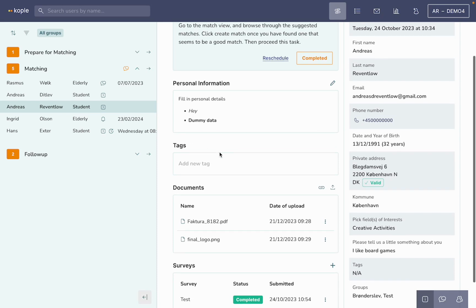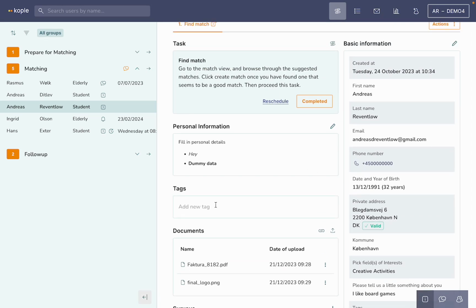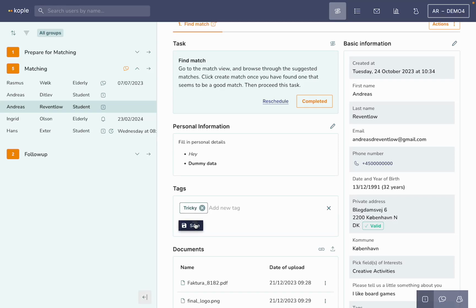Then the next field we have is the tags field. I like to call this a quantitative version of the personal information field. So that means that, let's say you write something very often in the personal information field. It might be that some of the users you speak to are a little bit tricky to work with. And you could write that here, but you would rather have it in a more standardized way. So we just write tricky user and save it.